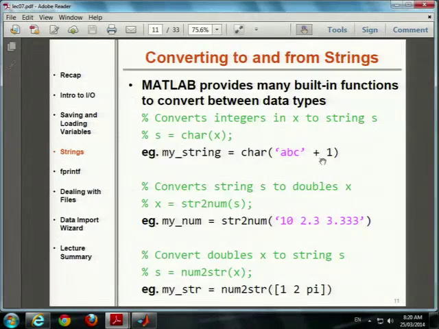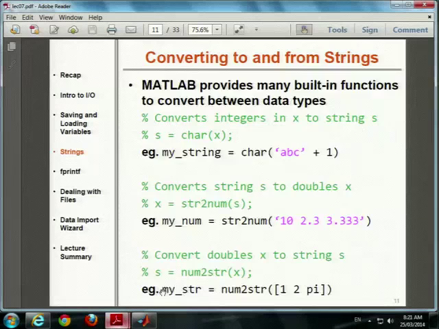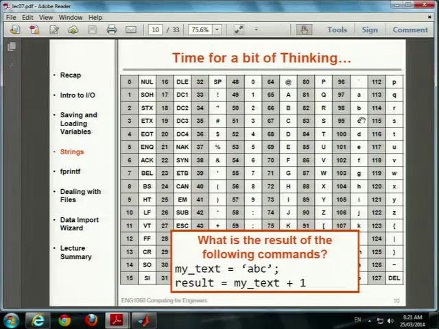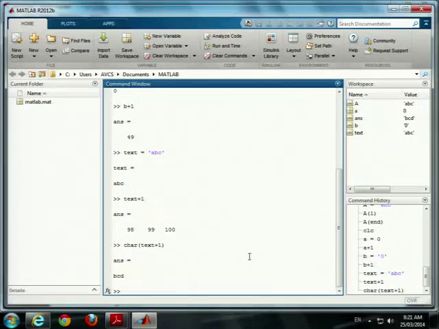So ABC plus 1, we have demonstrated, is just 3 numbers. If you put CHAR on these 3 numbers, 98, 99, and 100, CHAR will map them to the white column, so you get BCD. So let's see. It's BCD.